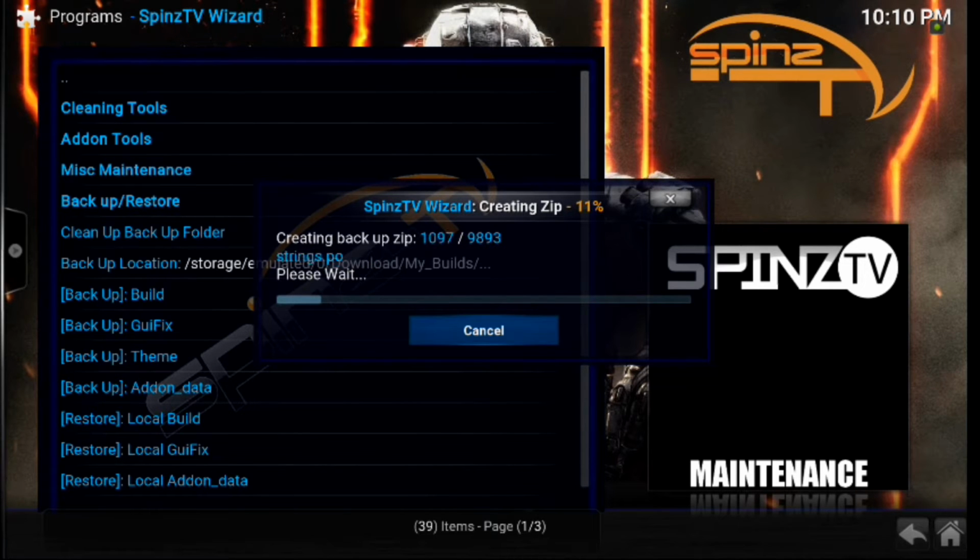It's going to put everything into a zip file for us, which makes it a lot easier to move up to a cloud drive and go from device to device, USB flash drive, however you choose. There's lots of reasons that you would choose to back up your build. One, for obvious reasons, if something ever happens and your box crashes or your Kodi crashes, you can bring your stuff back without too much work.